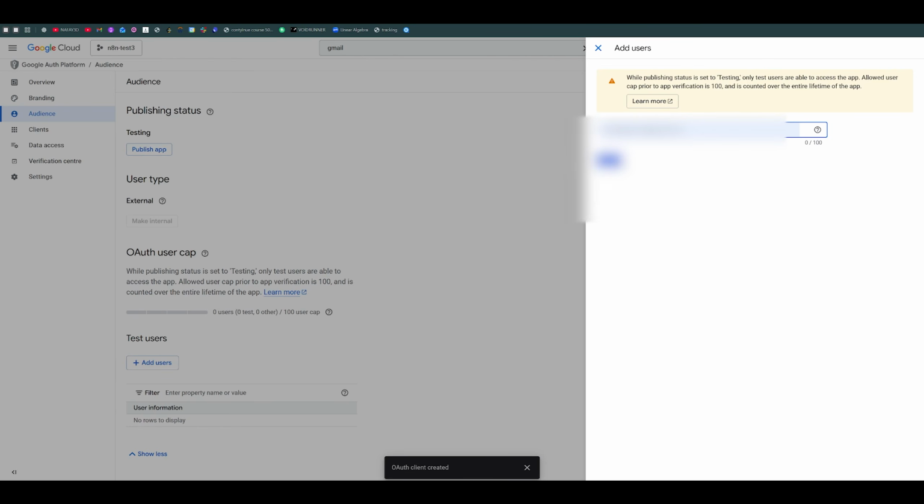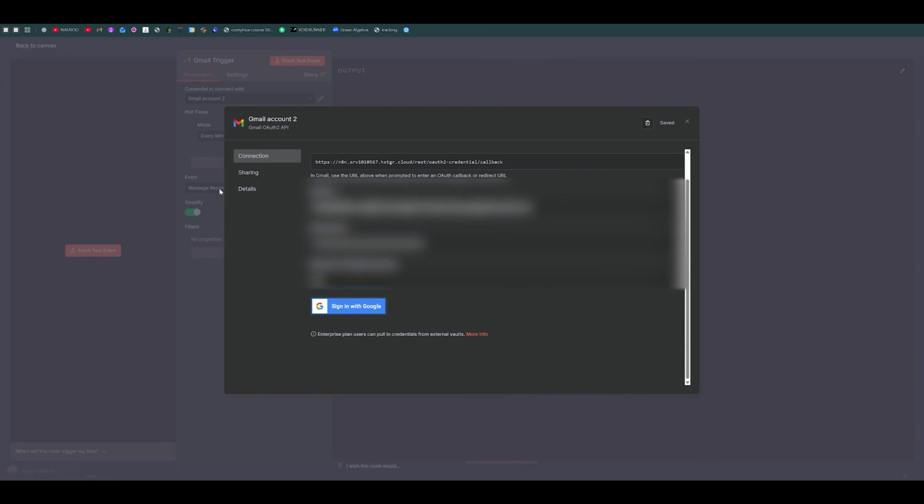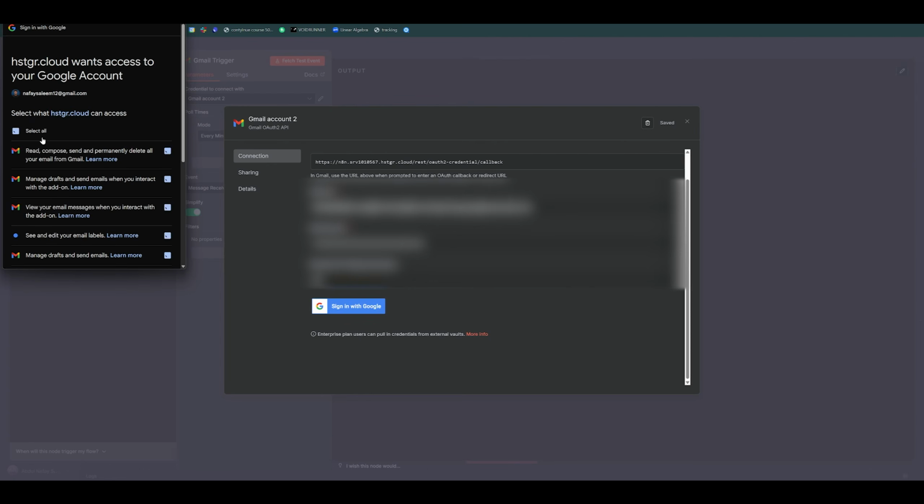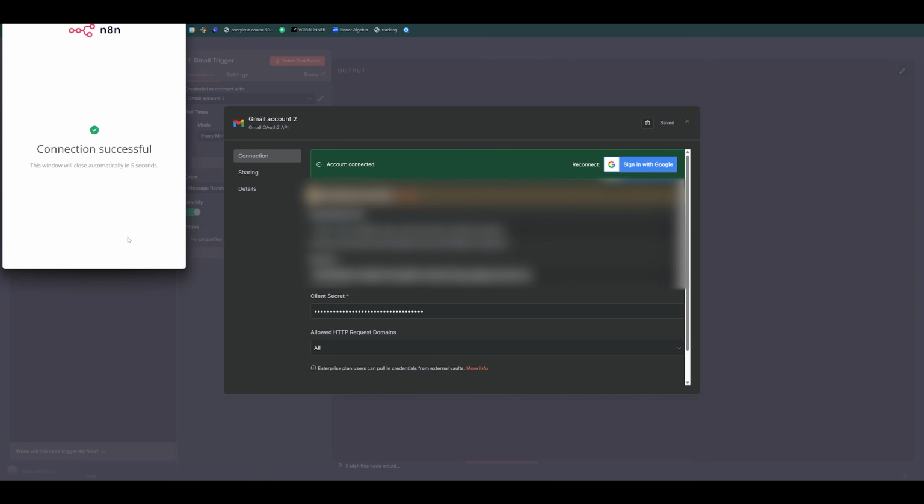So I'm just going to select my main email, click save, and then back inside n8n it's going to show us this option to sign in with Google. Make sure this is the same email that you added to your test users, and then click continue right there and select all, and then you can go down and click continue.